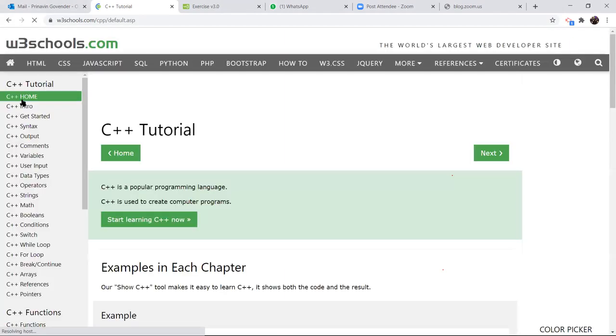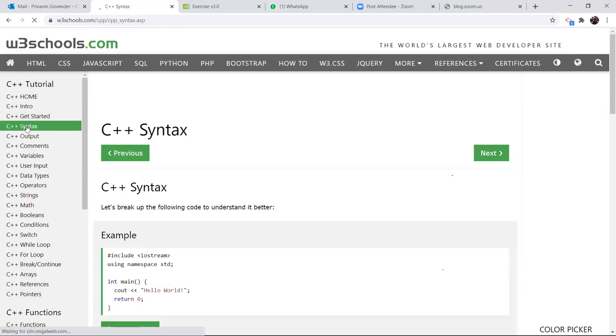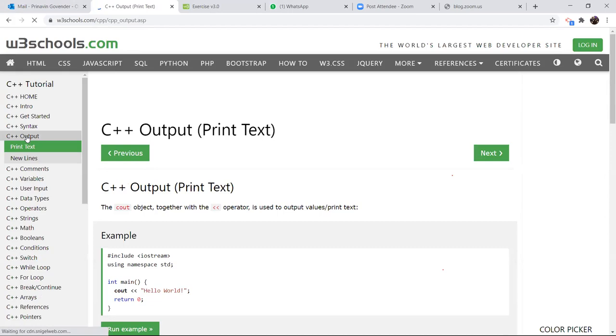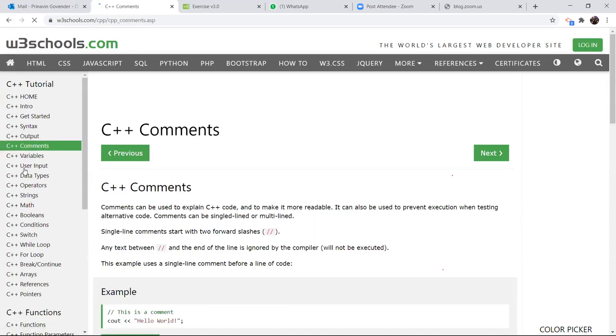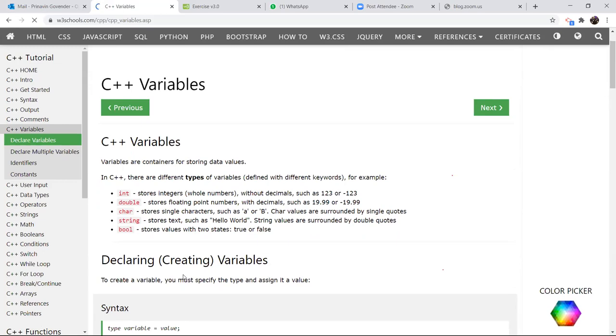Now, the reason I am selecting resources that are on the internet is so you can have access to this after our lecture is over. All I'm doing is facilitating your learning. So we covered the introduction to C++. We covered what C++ syntax is. Syntax just simply means the way we write our code. We spoke about output, the cout statement. We spoke about comment statements. I introduced you to variables. And there were two very important variables that I spoke about. One was the int, and the other one was the float. Right now they're talking about double.